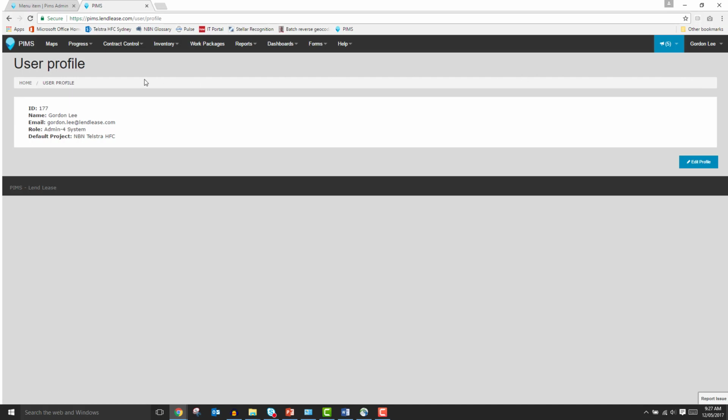On this page, you can see the details of your account, including your in-system name, your user role, and the project you are assigned to. On the right side of the screen, just below this information, you will find a blue button labeled Edit Profile. Select or tap this button.